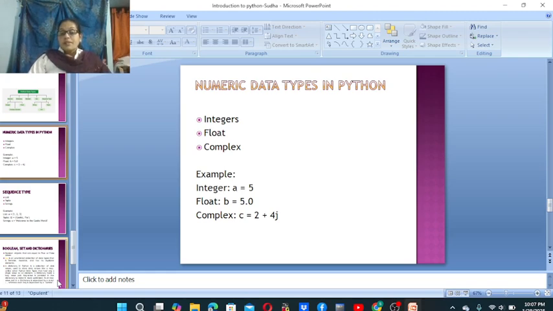As you can see in the example here, for integer, I gave a positive whole number, a is equal to 5. And for the float, I gave b is equal to 5.0. That is the decimal point I gave. Next, for the complex, c is equal to a real number plus an imaginary number, that is 2 plus 4j. So like this, you can give the numeric data types when you are defining variables.